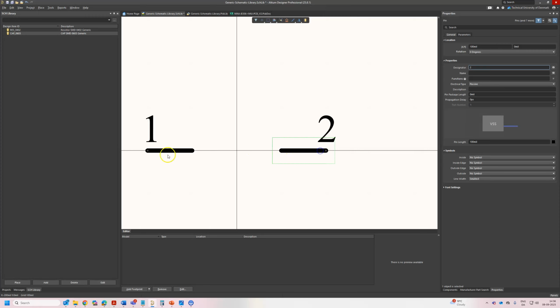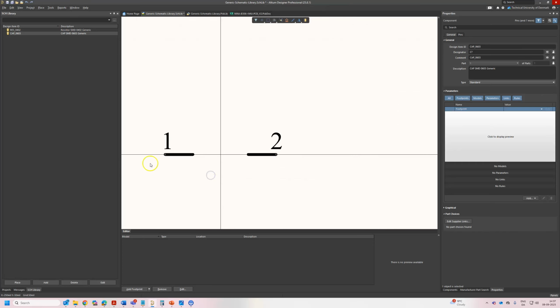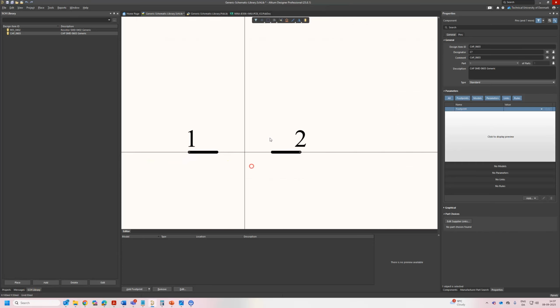So let me bring it here. Now I change it to 50 and let me draw the line. You can also press P and L to draw the line. I will draw it like this. Then right click, left click, left click, left click, left click, then right click.